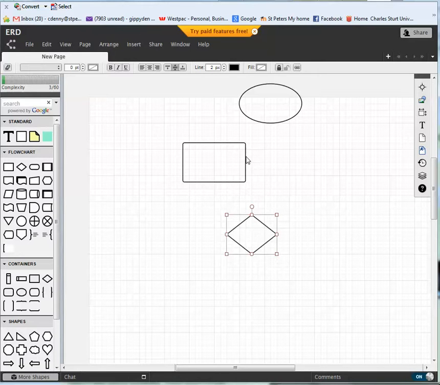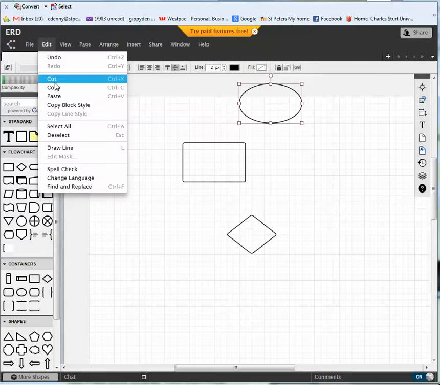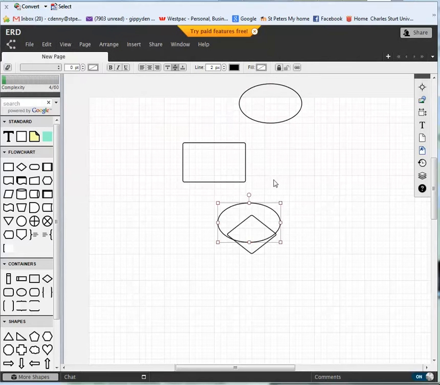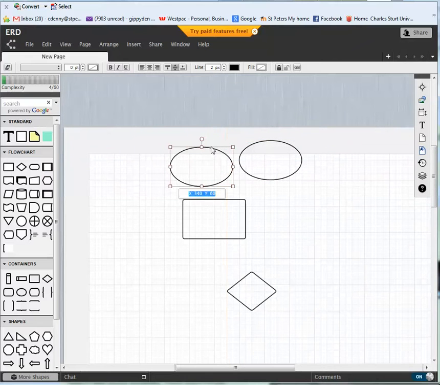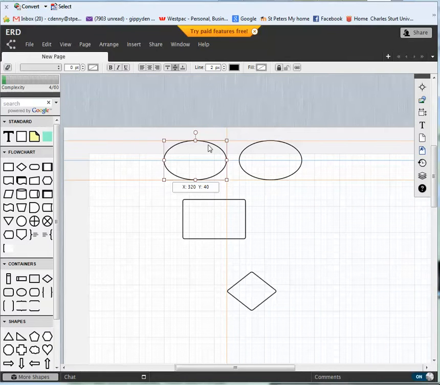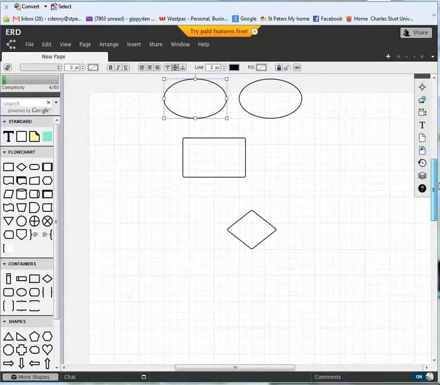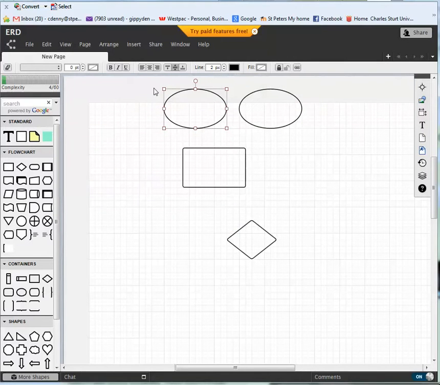We want two characteristics on this entity, so the easiest way to do that is to select the first characteristic shape you've drawn, go to Edit, Copy, and then Edit, Paste, and you can put that back in here. One thing nice about the program is it has guidelines, so you can line them up with the other ones that are already there.